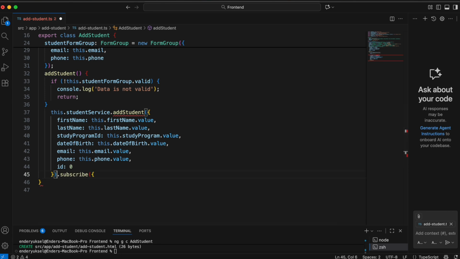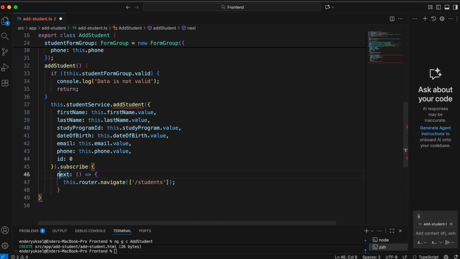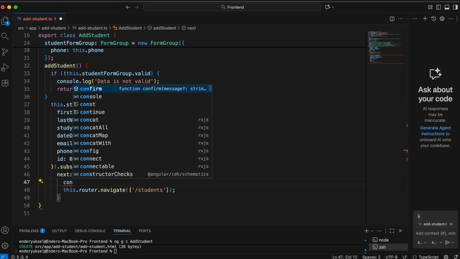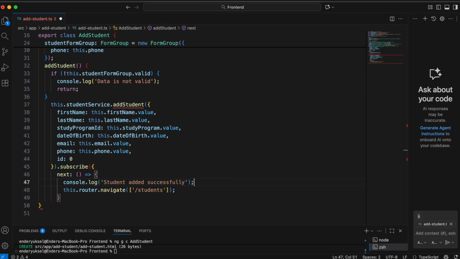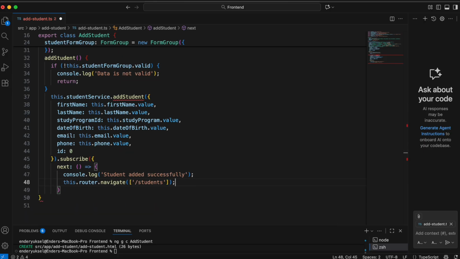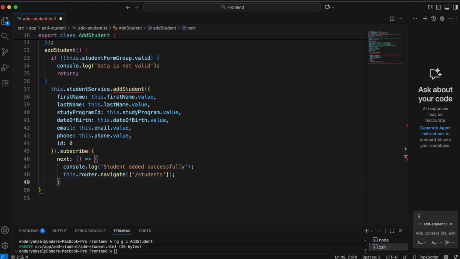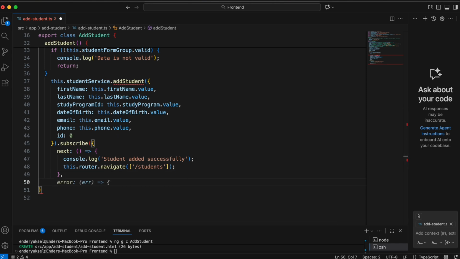We use the subscribe method because the addStudent method returns an observable, which is actually an HTTP call in this case. And then the next runs when the request succeeds. It logs success and redirects to /students. The error runs when something fails, for example, a network error. So the user gets redirected back to the student list once the new student is successfully added.